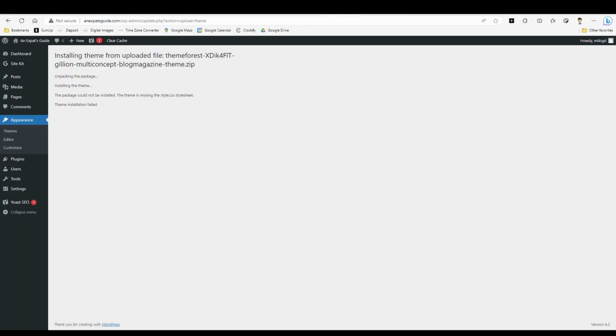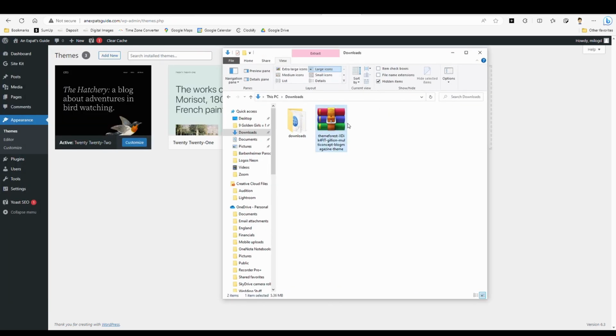Are you having this issue when you try to install a new theme in a WordPress site? You're getting the message that it's missing the style.css stylesheet. It's most likely because you downloaded the zip and you're trying to upload the entire zip. So you've downloaded the zip, right?